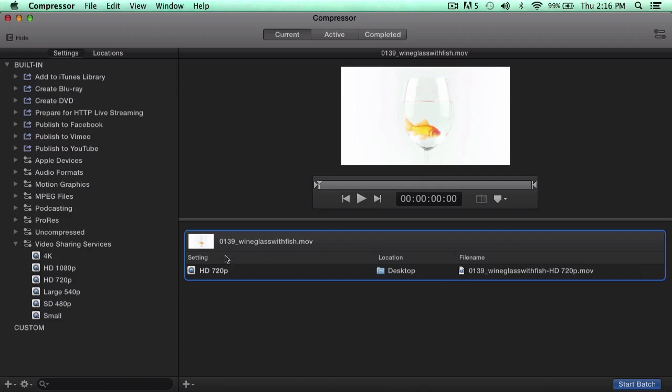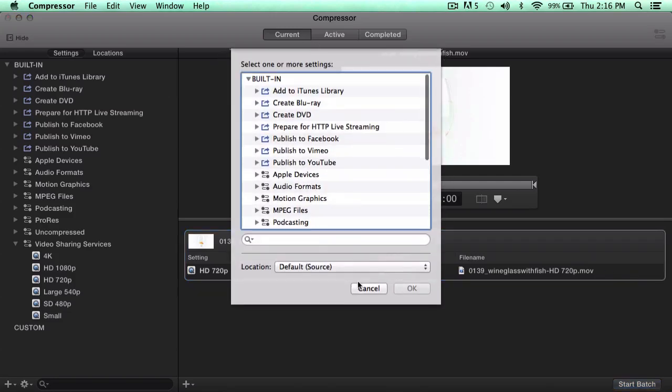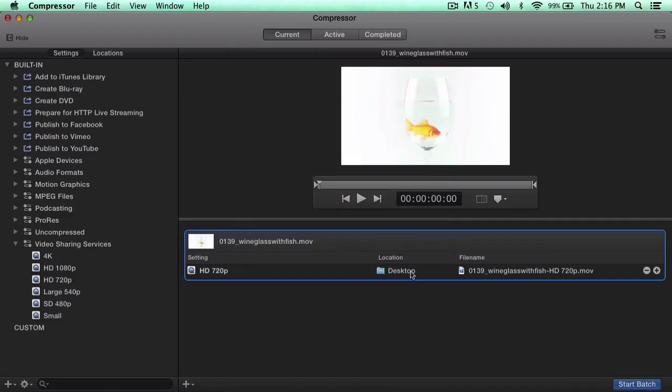So you can see your settings right here, your location, and your file name. You can add more videos if you want to, which is very nice, so you don't have to do it one by one. You can do multiple videos. Then you click Start Batch and you're done.